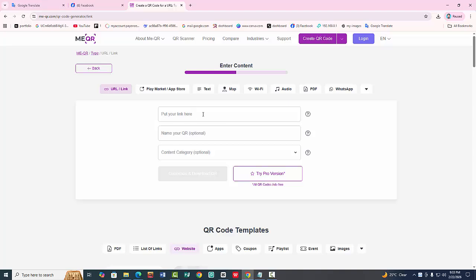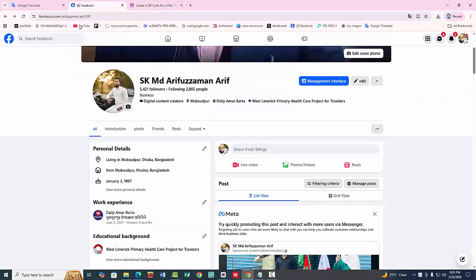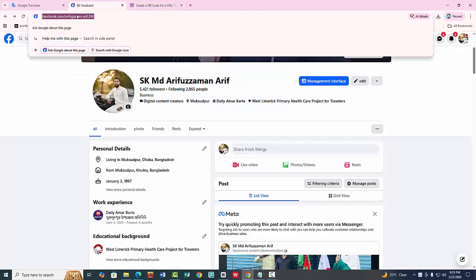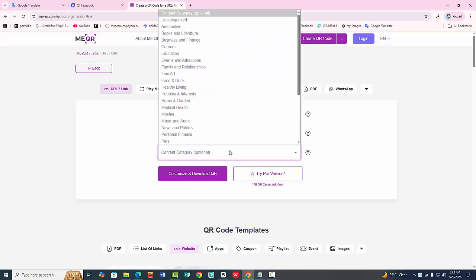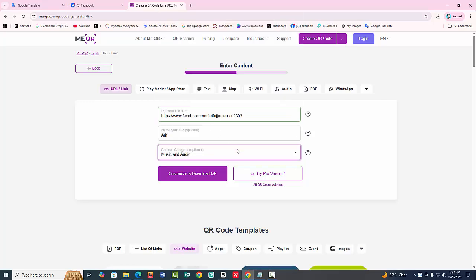Now firstly, copy the link. Now go to Facebook. Now copy my Facebook link. Now press, and the second option is to name your QR code, which is optional. Now choose a name and a content category. Now choose a category and click customize and download QR code.